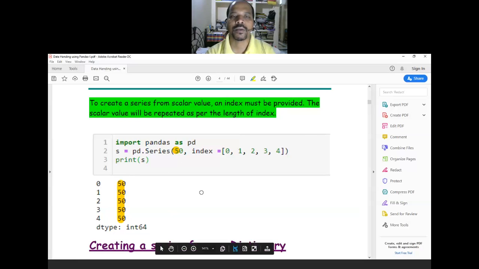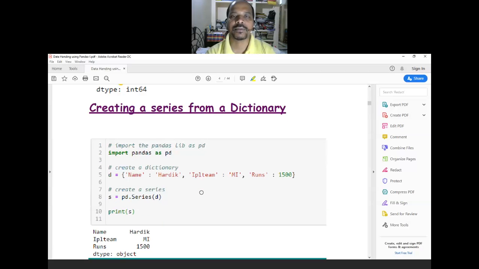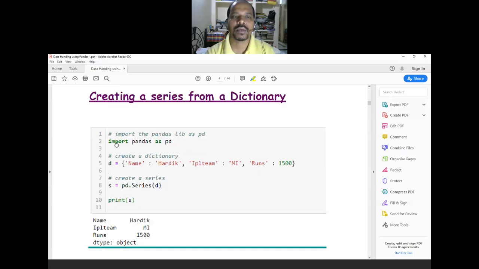Then creating a series from a dictionary. Suppose we have created one dictionary, that dictionary can also be made into a series. Again, I have given one example for that: import pandas as pd. Then we need to make one dictionary called d equal to name colon Hardik. So it is one key value pair of the dictionary. This is the second key value pair, and this is the third key value pair. And all of them are put in curly braces. That means it's a dictionary.